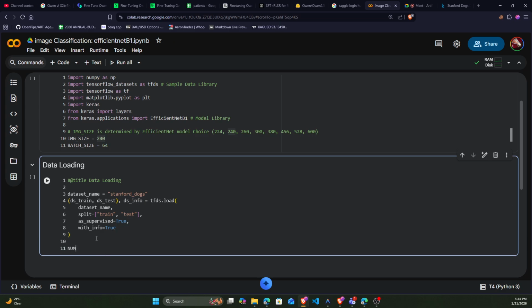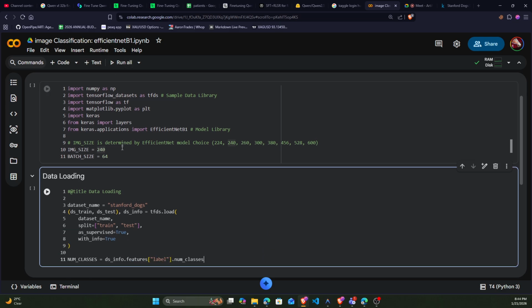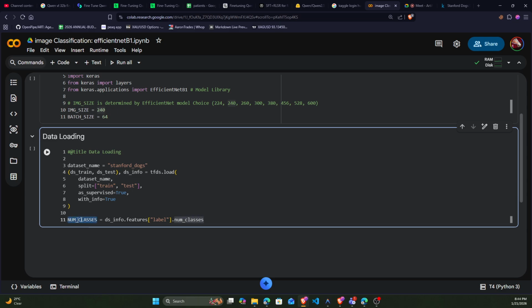And then you can create a variable called number of classes. Number of classes is basically there to help you as you are doing your classification task. Because remember, we said that this is a classification task and we are using the EfficientNet B1 model. So we have to specify the number of classes, and this should be equal to ds underscore info, and then we get the features labels, and then we get the number of classes, and then you can run this.